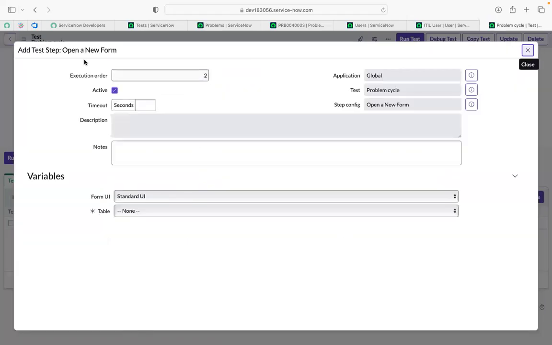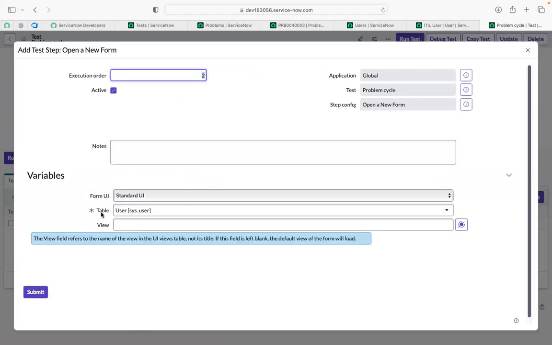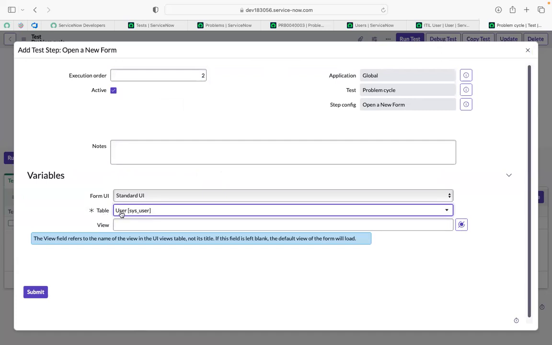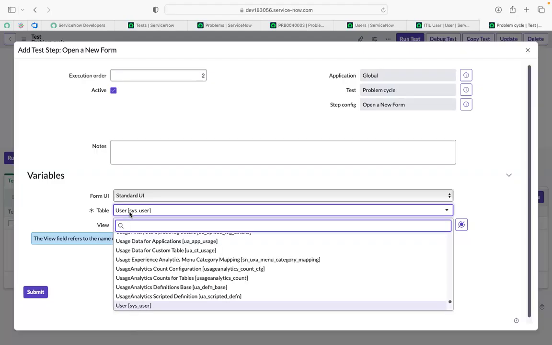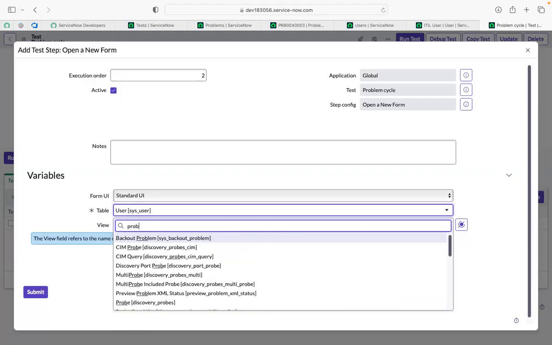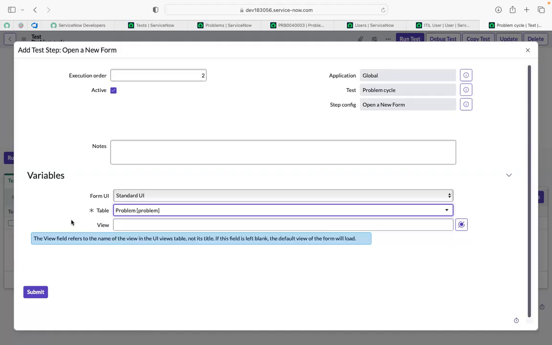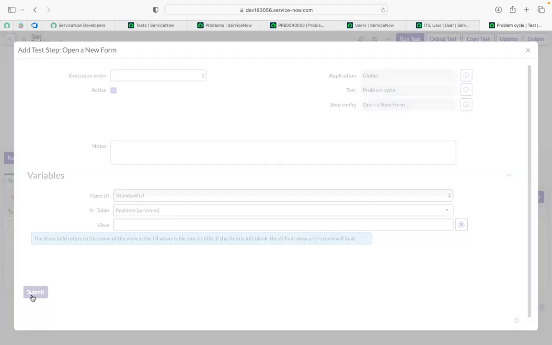But I want to make sure of this, guys, the table names are very important, right? So here I can open a new form, in the standard UI, that's absolutely fine. But the table we are using, sys_user, whether it was correct or not. If I use this one, it will open a form in the sys_user table. I want to open a record for problem. So I'm giving the table name as problem, guys. Now it will open.